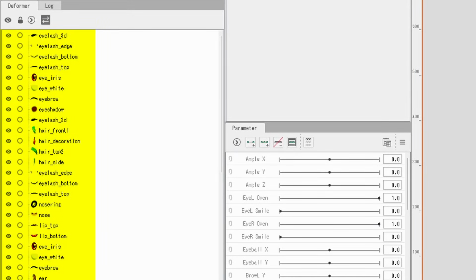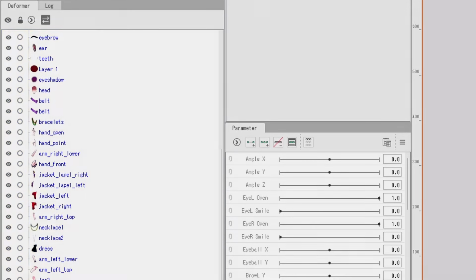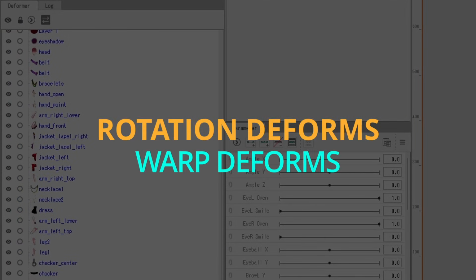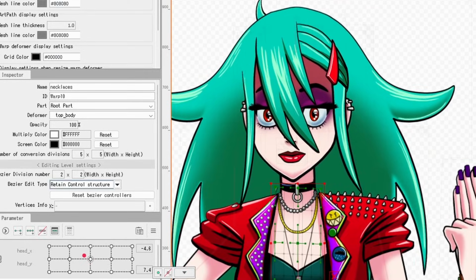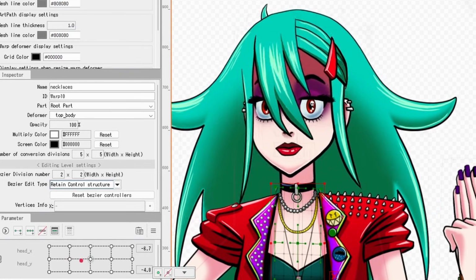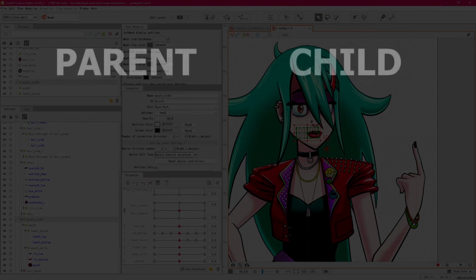Each of these images are in this file, but they're not really connected to each other. They're just loose images. To connect them together, we'll use rotation deformers and warp deformers. Warp deformers are the Live2D powerhouse. This is the tool that you use to twist and reform any meshes underneath it. We call this relationship a parent and child.